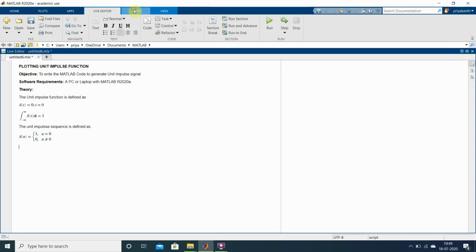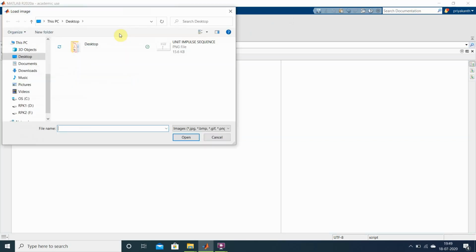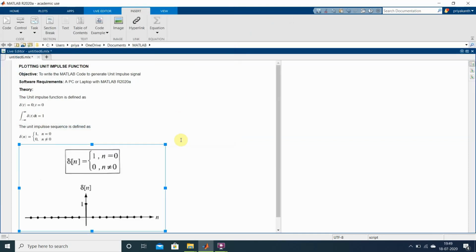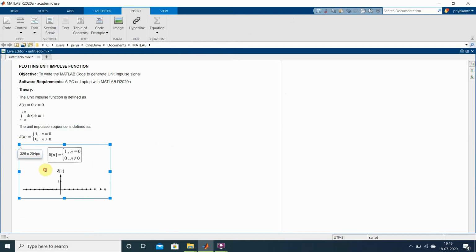Let me insert an image. Going into the Insert menu, click on Image. I have an image ready for the unit impulse sequence, so I am selecting it and clicking open. You observe that the image has been inserted. Let me resize it so that it is okay with my font size. Resizing is done. Now this is all about adding the text, the equations, and the image.